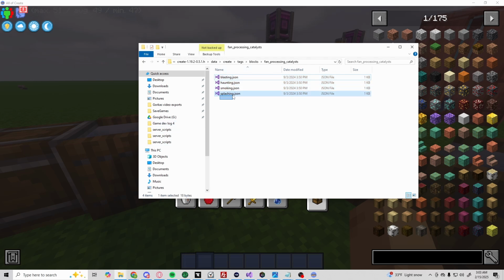Of course, we got the splashing, which does work, smoking, which does not work, haunting, which technically does work, and blasting, which technically does work. The only one that doesn't really work is the smoking. But every one of these types, which is splashing, haunting, and blasting, those 3 work. And I'll show you how to do all those in the code.